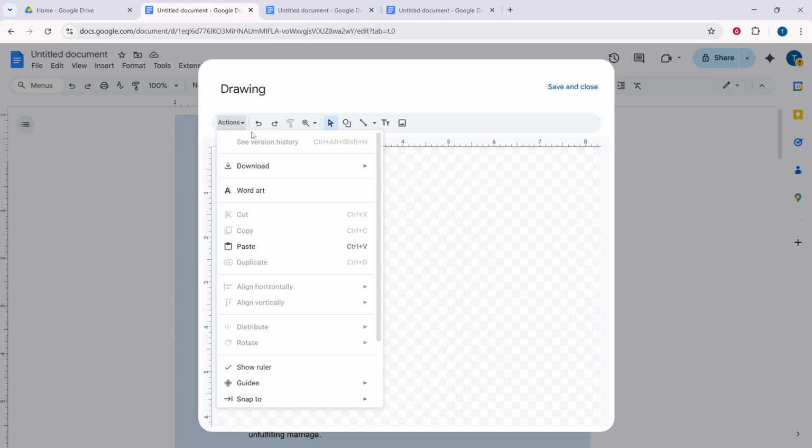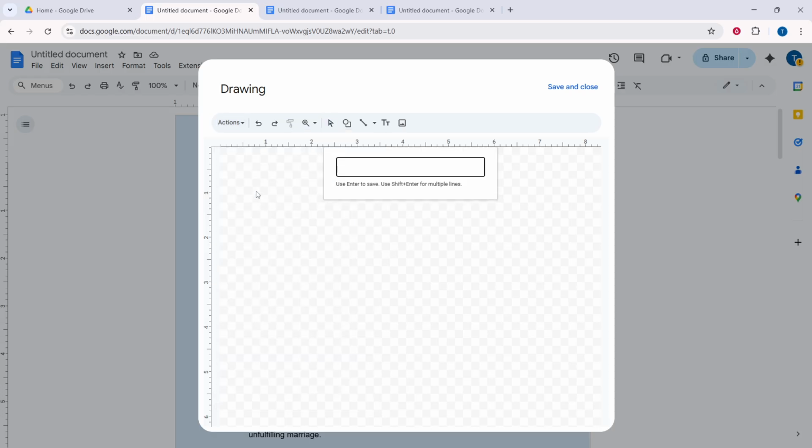Inside this drawing dialog, you'll notice an Actions button on the top toolbar. Click on Actions, and from the list that unfolds, you'll find an option that says Word Art. Click on Word Art, and you'll see a text box appear, prompting you to enter the text you wish to transform into word art. Type in whatever text you want to showcase, and then hit the Enter key on your keyboard. Doing this will generate a basic word art version of your text.